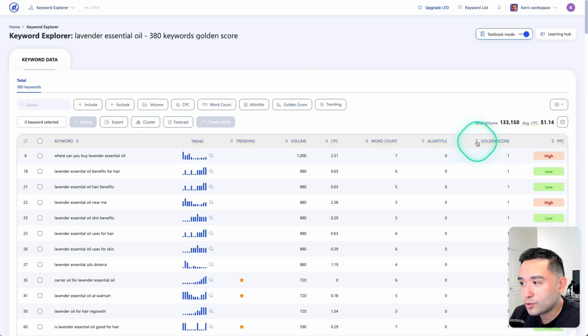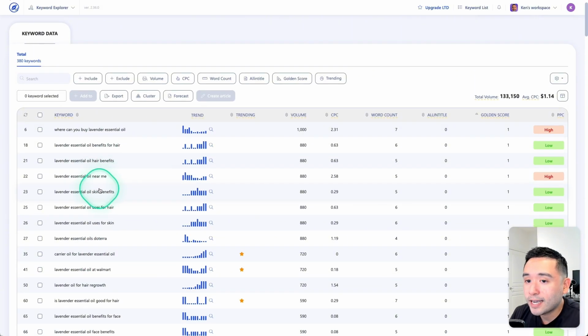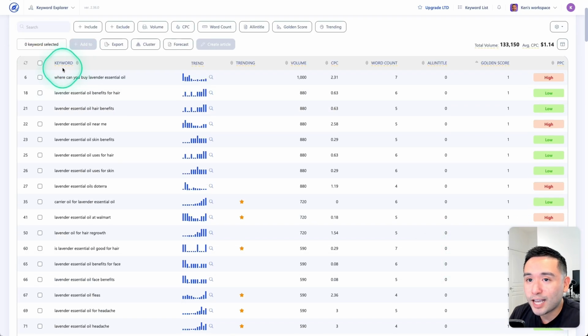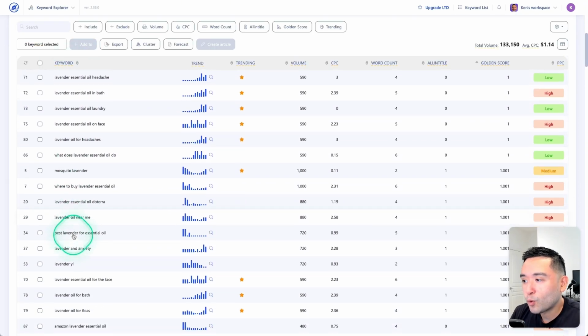So let me try to sort. So now you can see all of these keywords that have a high probability of ranking quickly and higher. So all in title 0. So this is a hugely important report for all new websites.